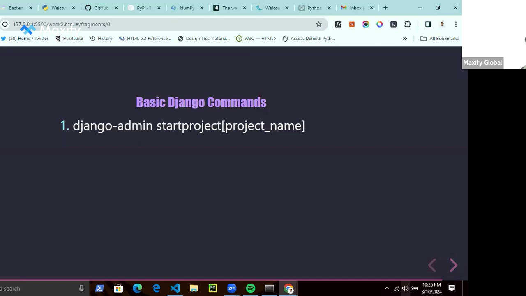First is django-admin startproject. I'll tell you what it does. It's a command that you typically enter in the terminal. Essentially, it helps you to start a brand new instance of a Django project. So you have to specify the project name and then use this command.